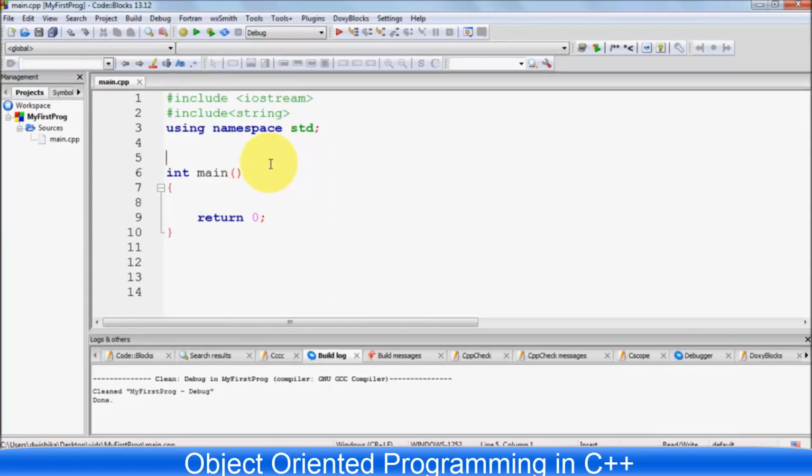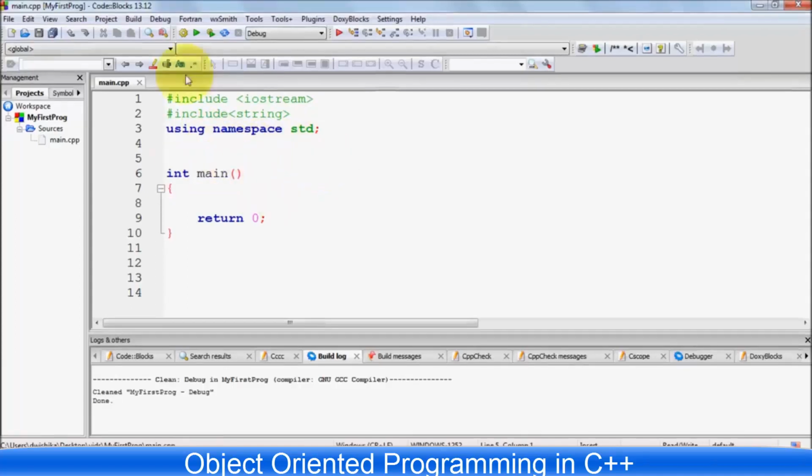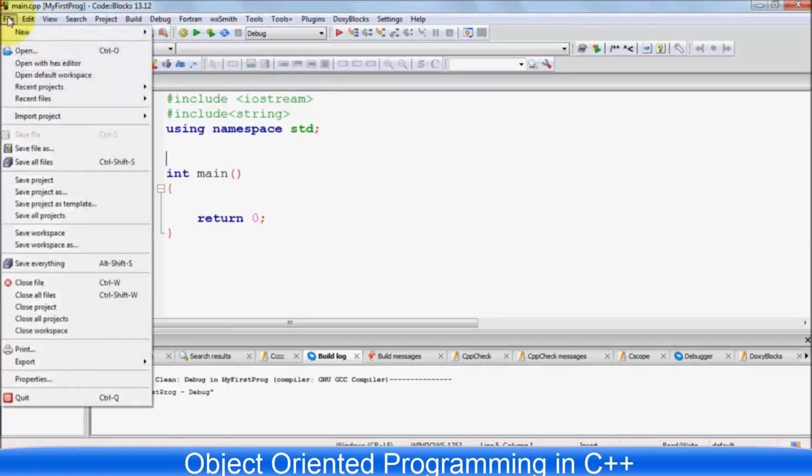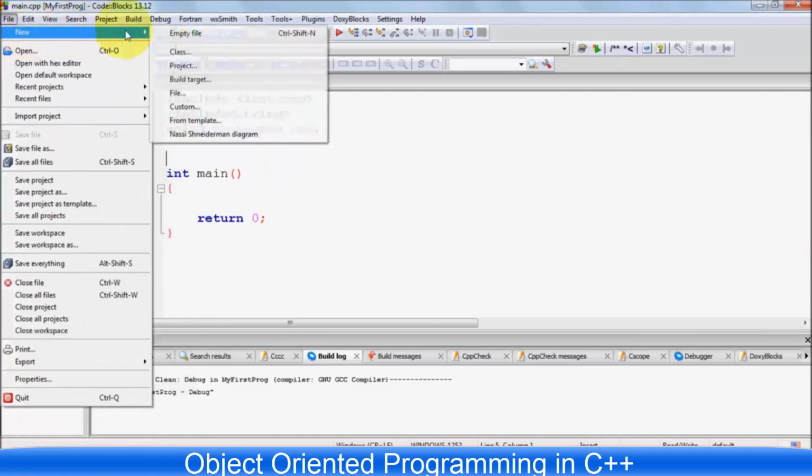So let's see how we can create files for the class, and then we will see how we can use this class in our main.cpp. If you are using Code::Blocks or any good IDE, it has a mechanism of making those class files for you. For example, in this tutorial series I'm doing on Code::Blocks, you need to go to File, New, and you will see the option Class here.